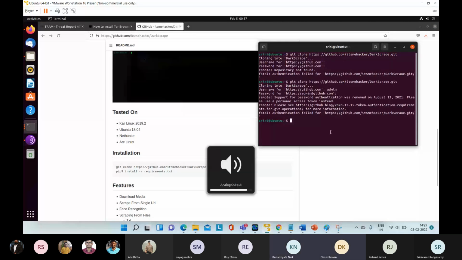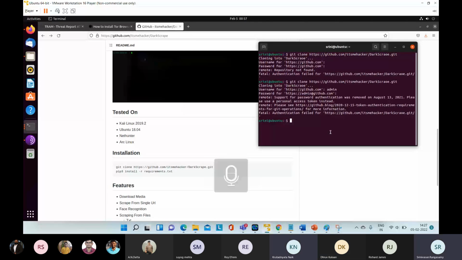Why is it asking you for credentials? Just run the command again. Okay. Just ping google.com for one second. Is it working?